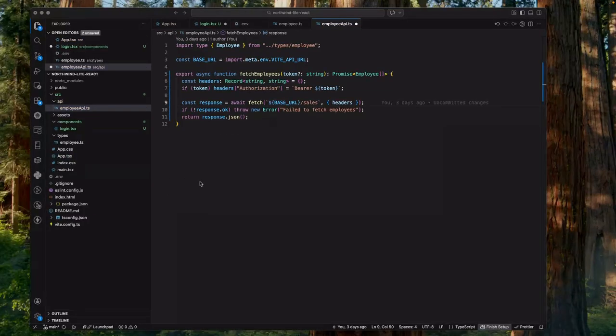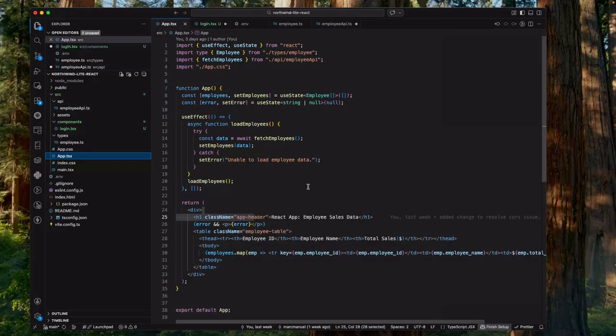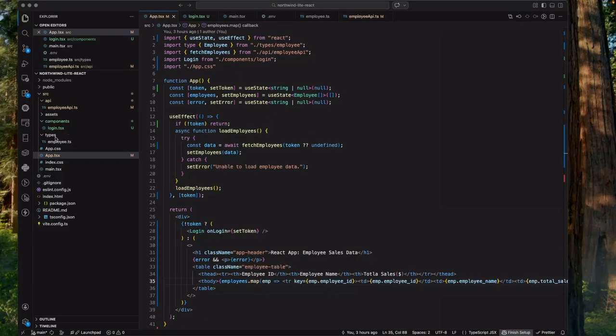Now let's go to our App.tsx file, or our main file, and update it to handle JWT. After making the changes, here is the new code. Let's walk through the updates and see how it connects everything together.